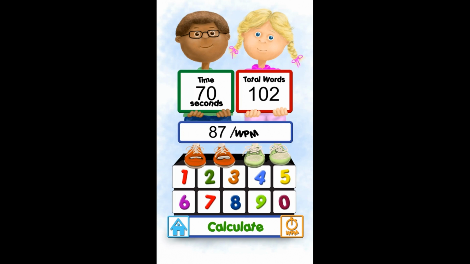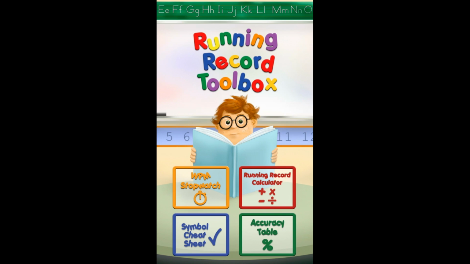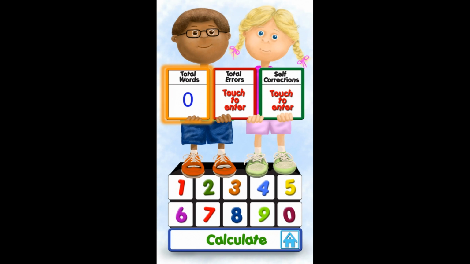But there's another aspect to this app that I love as well, which helps you with the accuracy rate. Now that I know the student read for 70 seconds and there were 102 words, watch what I can do. I'm going to go back to home and go to the running record calculator. The total words, we said, were 102. And here is where you put how many errors. Let's say the student made 5 errors on this running record. I'm going to put 5.